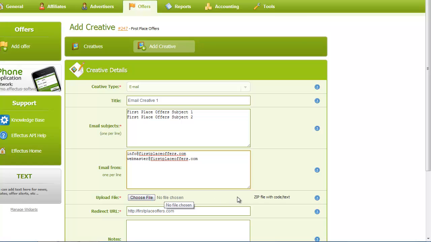Under Upload File, we need to choose a zip file. The zip file must contain 2 or 3 files. One is the HTML file, the second is the image file. Typically the image pixel dimensions are 600 pixels by 400 pixels. And then the optional text file, which is a plain text version of your email. The zip file must be named email.zip, and the image file must be named email.jpg, email.gif, or email.png.